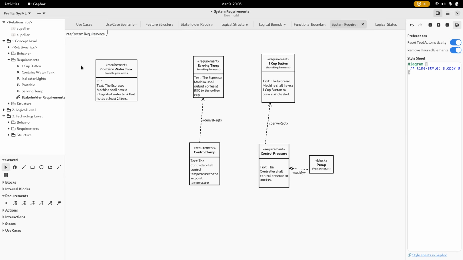Thanks, Dan. Next question by Emma. Is there a way to define parametric diagrams in Gaphor? Right now, parametrics are not supported. I don't personally use parametric diagrams too much in my modeling, and that's probably why they're not supported yet. But if someone really likes parametric diagrams and wants to help us implement them, that'd be great.